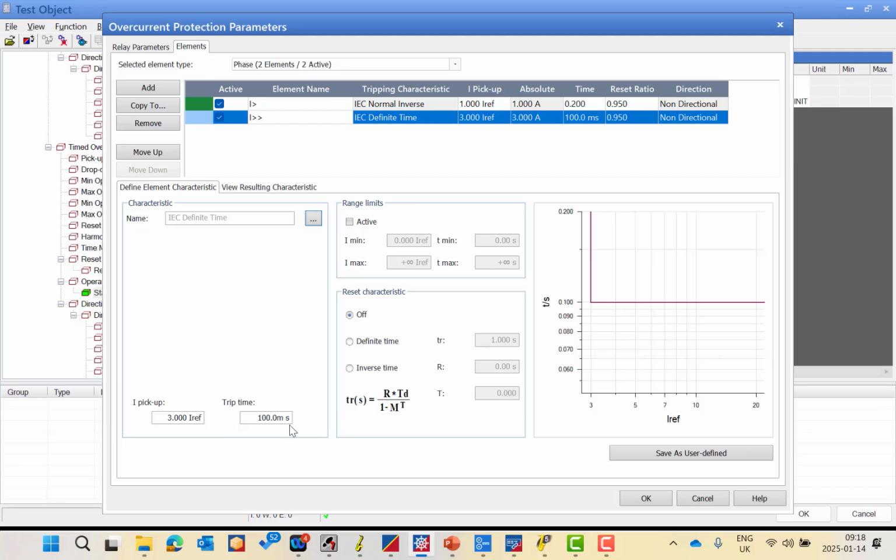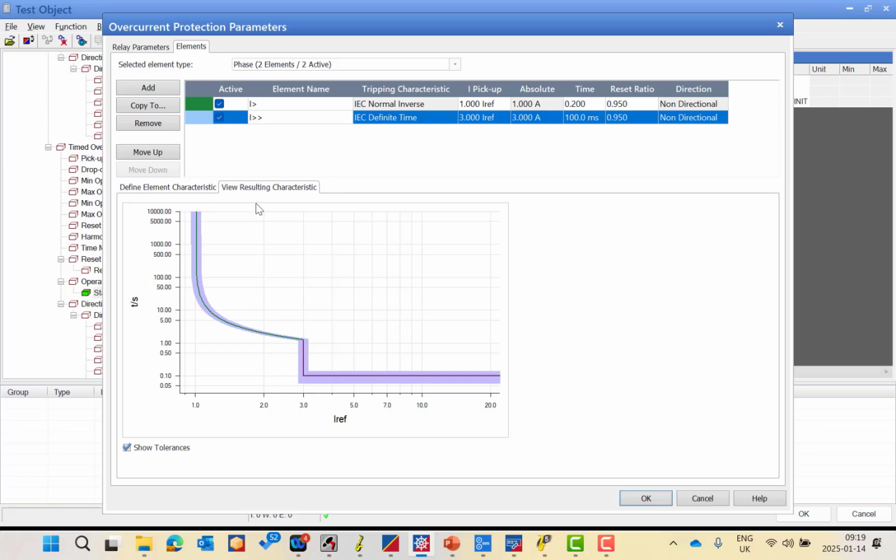Now there is no time index and no time multiplier because it's a definite time characteristic. So we have to specify the tripping time, and we can put it as 100 milliseconds. Here is the range limit. You can make it active or inactive if you have a limit for the maximum and minimum fault current. If you don't need to measure these values, just untick this active mode. And here is the reset characteristic, to define the reset characteristic and the reset ratio regarding the pickup value. Then after you finish, you can show your resulting characteristic. As you can see here, now we have IDMT.